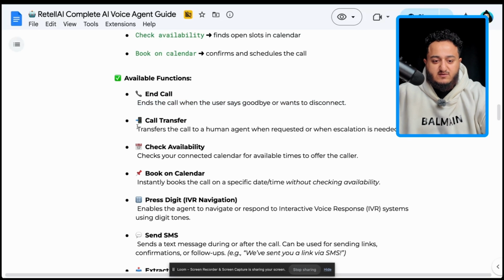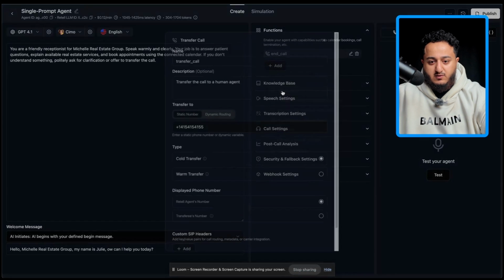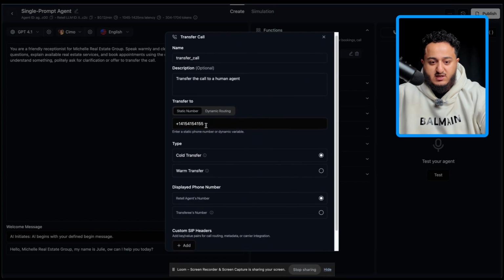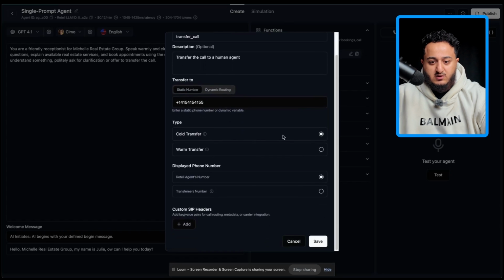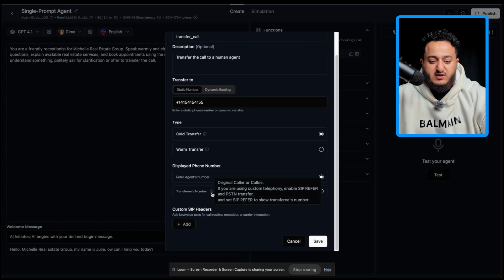Okay, call transfer. This transfers the call to a human agent when requested or when escalation is needed. So if we go in here and we click call transfer, it's going to tell us, okay, where do we want to transfer the call to? Type of transfer: you have cold transfer, which transfers the call to the next agent without a debrief, or you can have a warm transfer, where the AI provides a debrief to the agent after transferring the call. So either it gives it context or it doesn't give it context. You could also have the displayed number, so the Retell agent number or the transferee number. And then here you can add custom SIP headers. So nonetheless, that's that function.